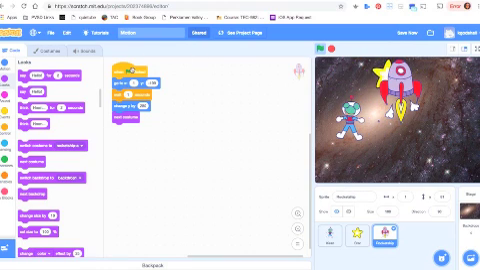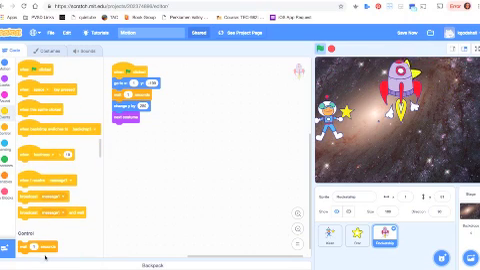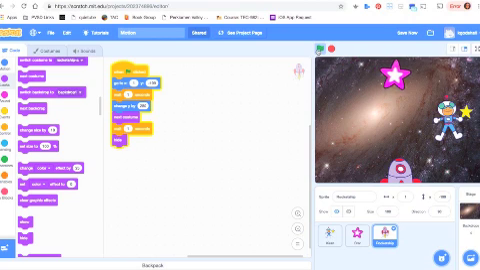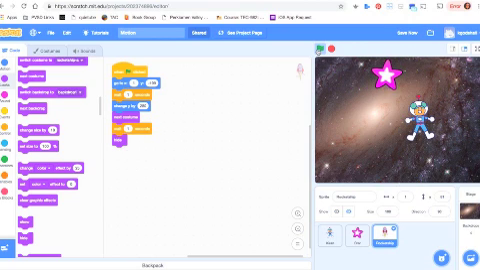I could choose to have the spaceship go back. I could choose to have it go up, wait, and then disappear. But here's where you can have it hide. Now if I go like this, blast off, and then it goes away.